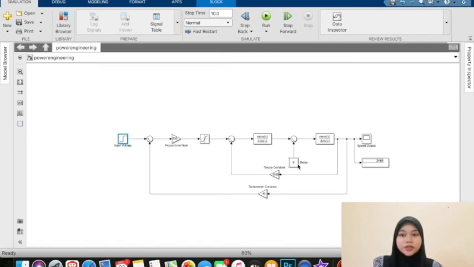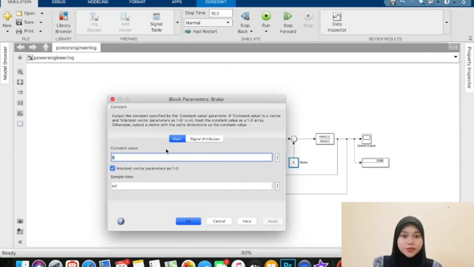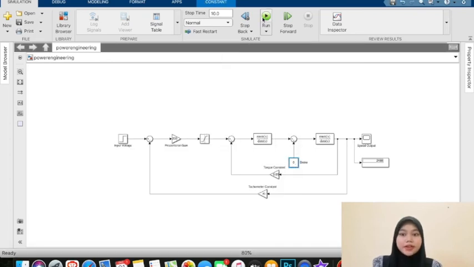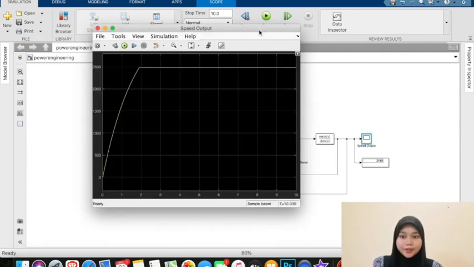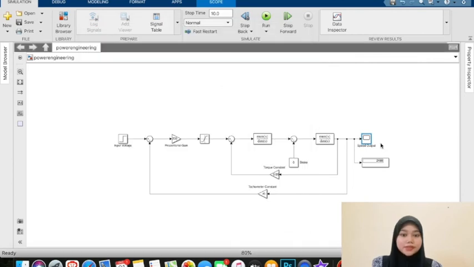For the first one, the brake scale is 0. We need to set the value as 0 and run the circuit. Before that, we need to set the time equal to 10 seconds. To see the graph, click the motor speed display. So this is the graph. After 10 seconds, the motor speed is equal to 2488 RPM, and that's when the brake scale is equal to 0.